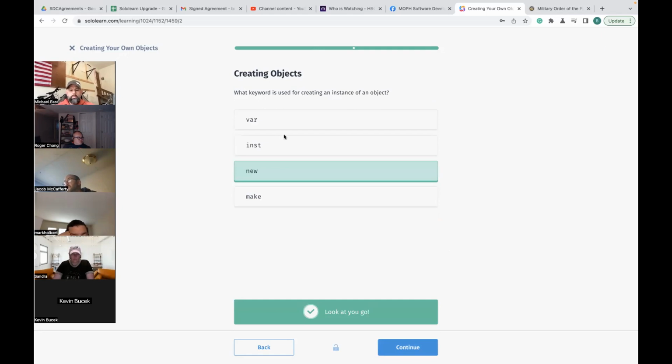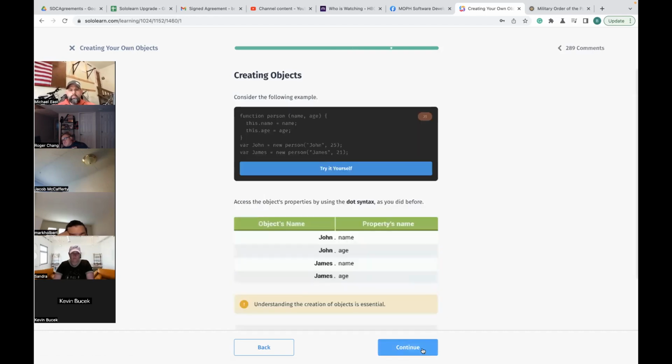Okay. What keyword is used for creating an instance of an object? New. So anytime you want to create a new object, you have to put new, or a new instance of it. So remember, write once and then use multiple times with multiple parameters that you're passing in.